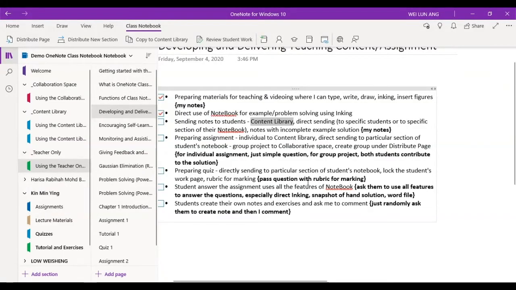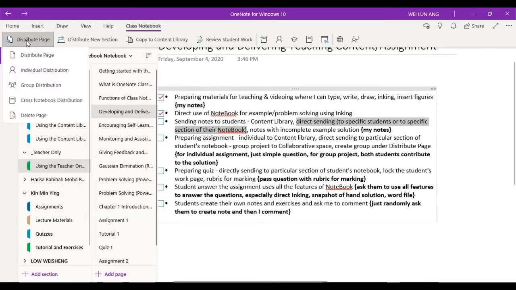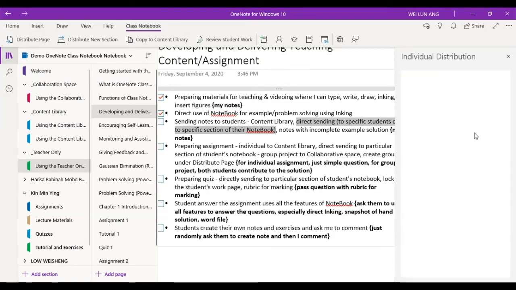If, let's say, I want to force the student to do a little bit of work and I want to monitor whether they have done the learning or not, I just put it in the content library, so they have to do a little bit of work. And then if I want to share with all, I can directly send to specific sections for the students. So I can go to distribute page. So you see, I can distribute to individuals.